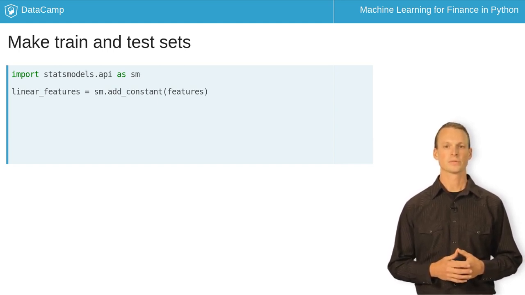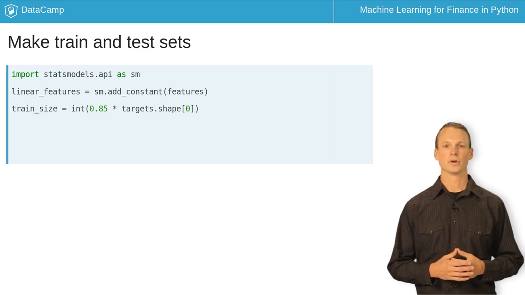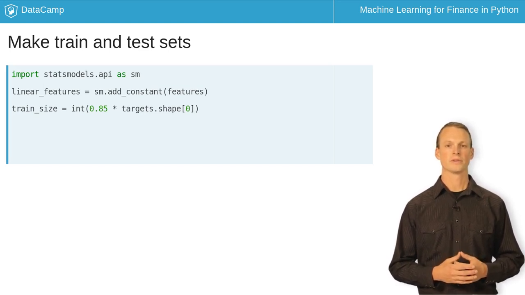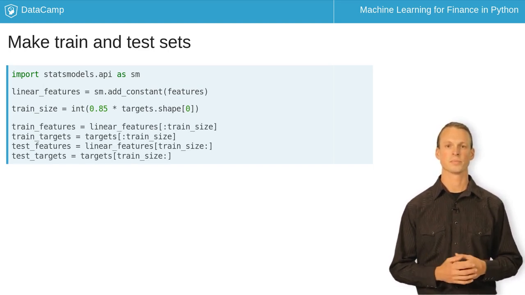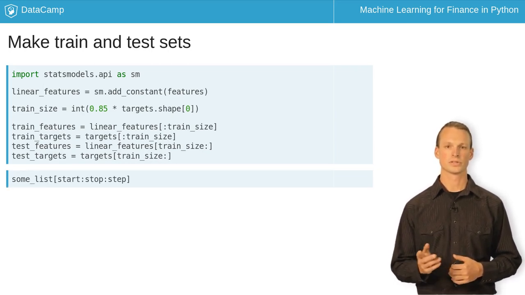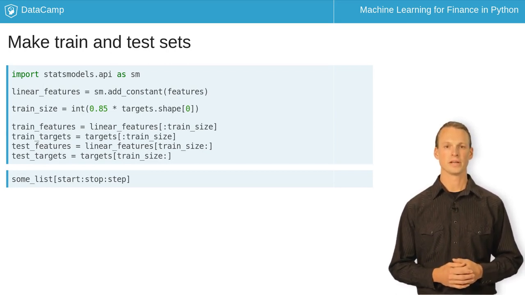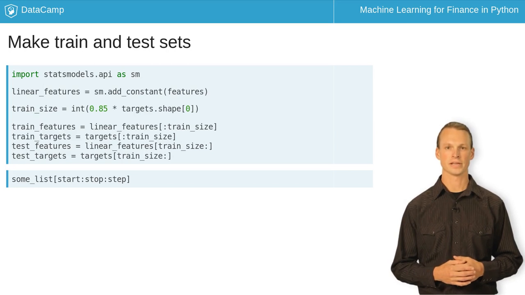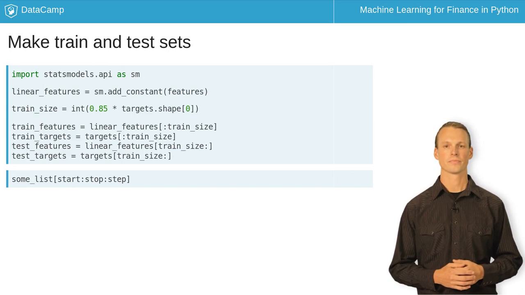First, we get the index we'll split at by using the train set fraction and the number of rows in our data. We get the number of rows from the shape property and convert this to an integer. Finally, we split features and targets into train and test sets using Python's indexing. Remember, Python indexing goes start, stop, step. Here, we start from the beginning and go to the train size for the training data set, then go from train size to the end of the data for the test set.